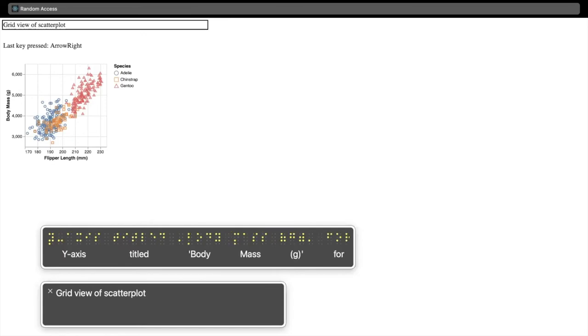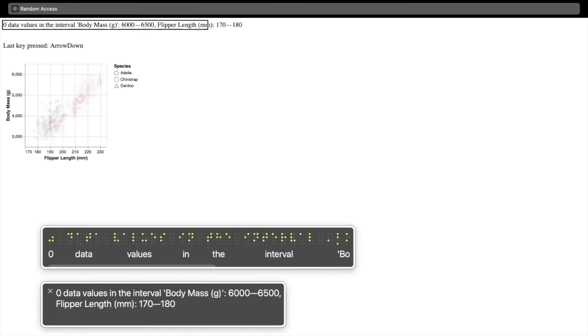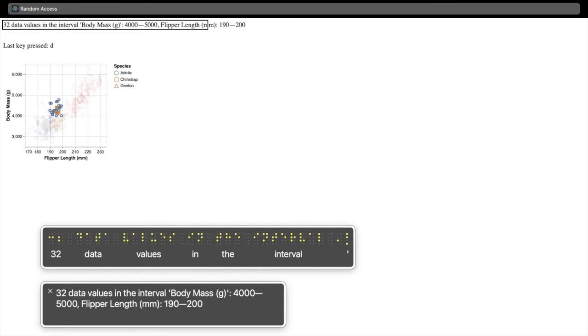I'm going to navigate the tree one level down. Zero data values in the interval, body mass, g, 6,000, 6,500, flipper length, mm, 170, 180. I'm going to start navigating spatially. 32 data values in the interval, body mass, g, 4,000, 5,000, flipper length, mm, 190, 200. So I performed a series of down and right navigations spatially because I knew that most of the data will be central on this scatter plot. That's where the density is greater.